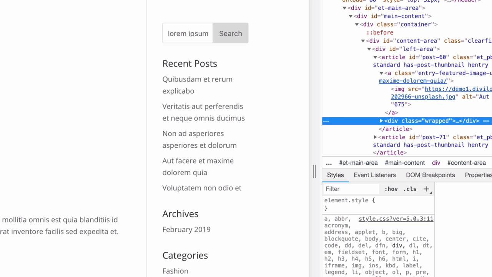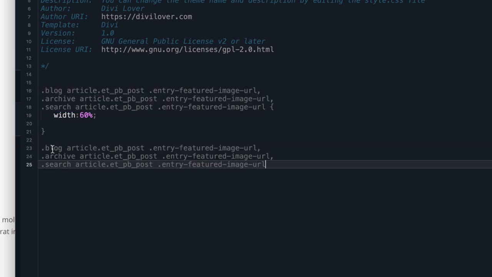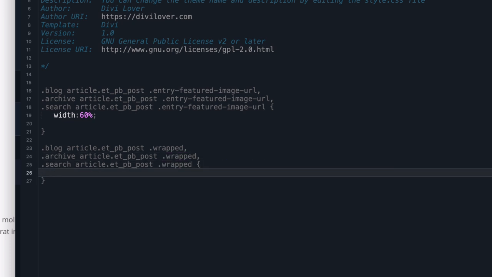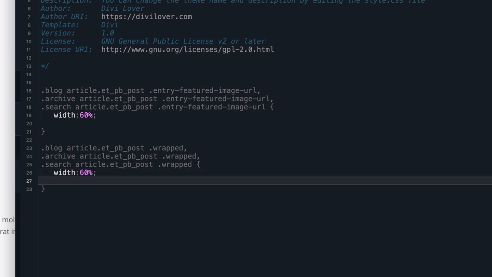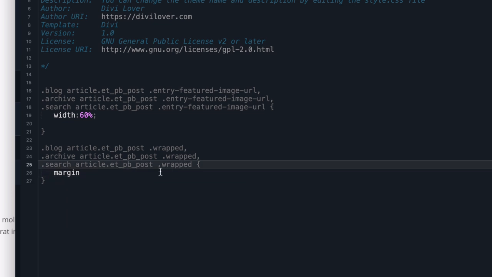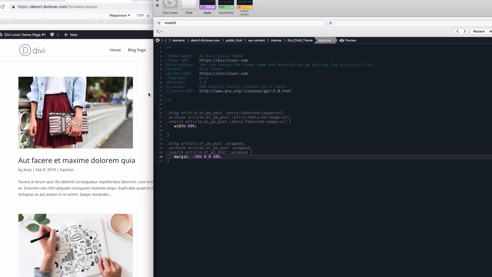So I will need to move it as well, back to CSS. Let me copy this because we'll be targeting three different archive pages each time. So we want to customize all of our archive pages. And the wrap element, or actually we can maybe leave the width but use margin to move it. First value is the top value, right, bottom, and left, maybe like so. Let me save.